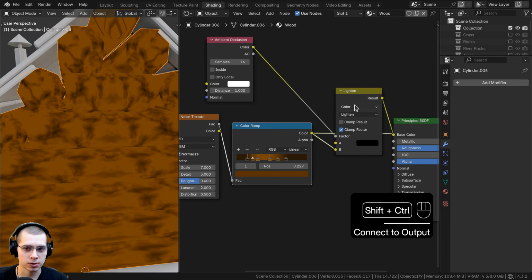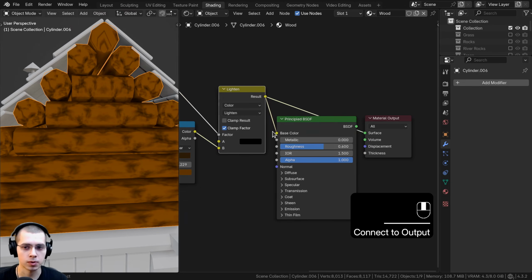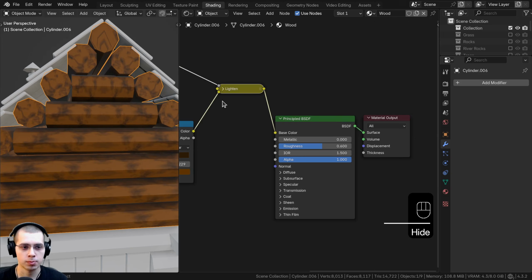So I'm just going to go back and forth so you can kind of see what this is looking like. So you can see right here, kind of in the cracks and crevices, the wood just looks a bit darker, so it just adds a bit more depth to the wood. So I'll Control-Shift select the principled shader.